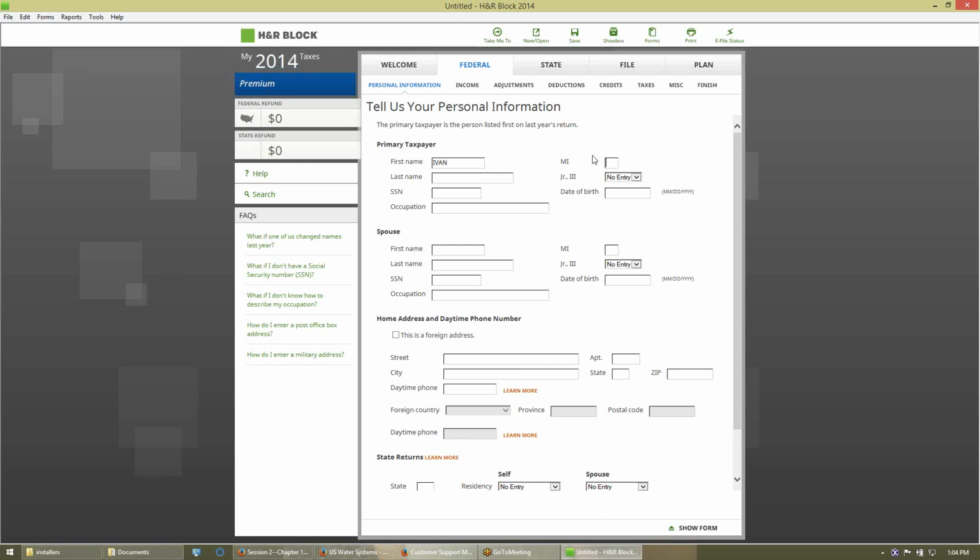So the middle initial is I. His last name, again, is Incisor. He is not a junior. And also notice that his first name is Ivan. It is not Dr. Ivan. His name is Ivan. On the taxes, they don't care that he's a doctor, so that gets completely left off.